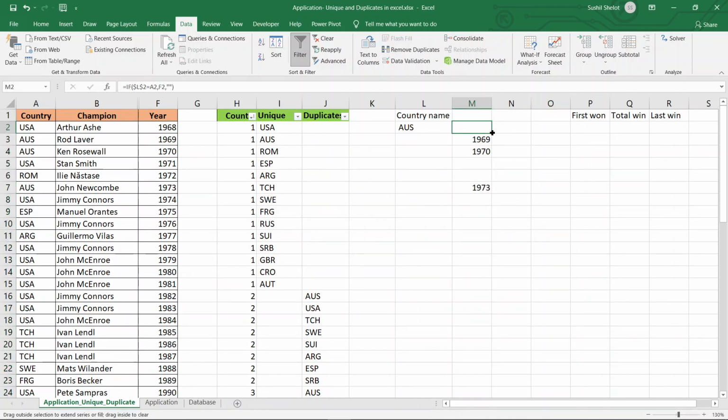Now I'm going to propagate this over here, and now here I want to see the champion's name. So now if L2 is equal to B2, then what I need to get is the value of B2.